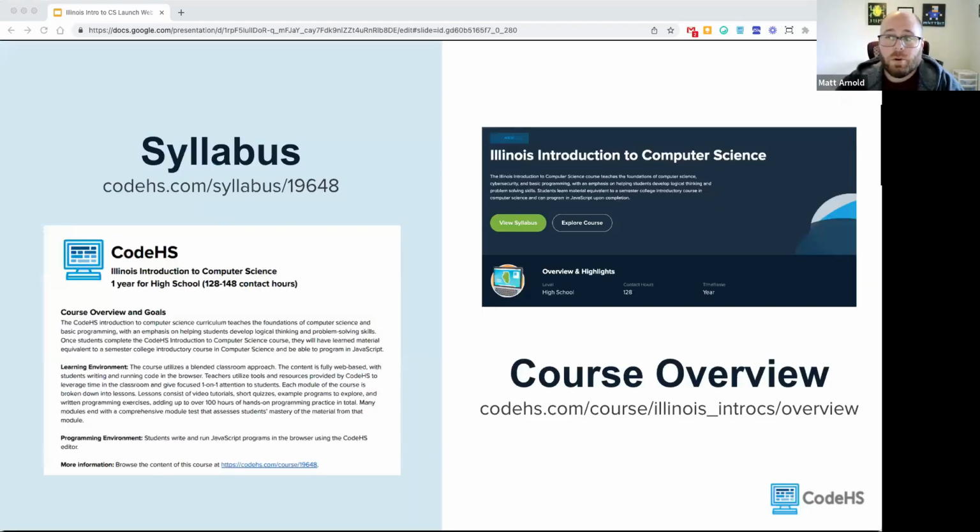So you can view the course syllabus by going to the website that's on the screen there, codehs.com syllabus, and 19648 is the course code there after it, or directly from the Illinois Introduction to Computer Science overview page. We have a link to the syllabus from that overview page as well. And the overview page website address is also listed there. It's codehs.com course Illinois Intro CS/overview. So that's the address for that as well.